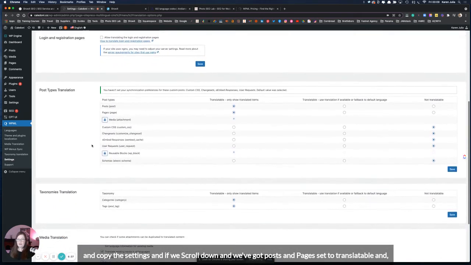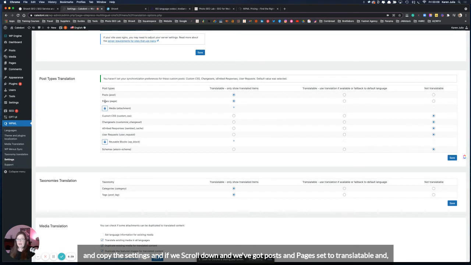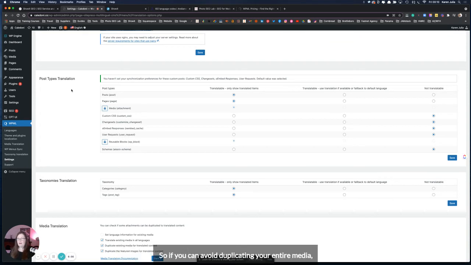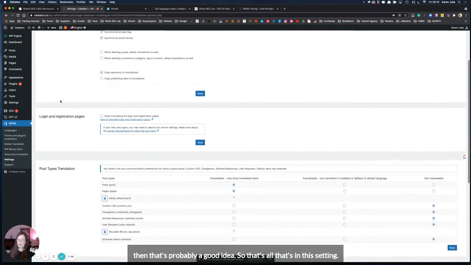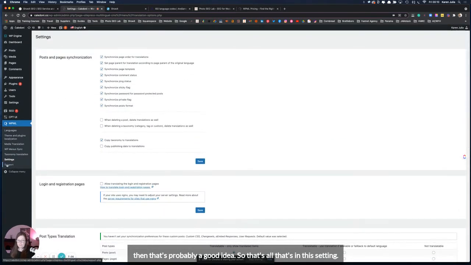And if we scroll down, we've got posts and pages set to translatable. And, you know, you don't need your media to be translated. I think it's probably going to be on a case-by-case basis, though, depending on maybe the results that you're getting already. So if you can avoid duplicating your entire media, then that's probably a good idea. So that's all that's in this setting in terms of the overall settings.